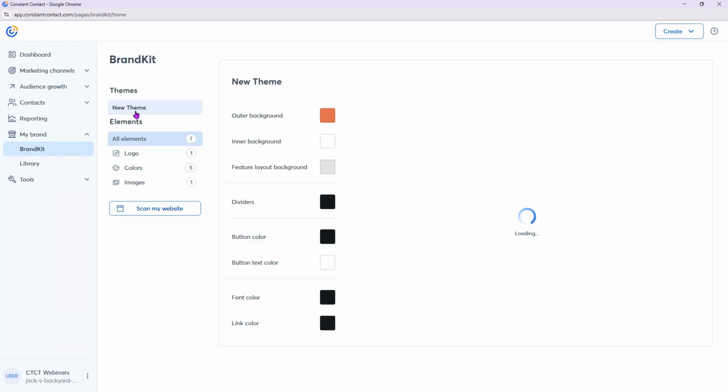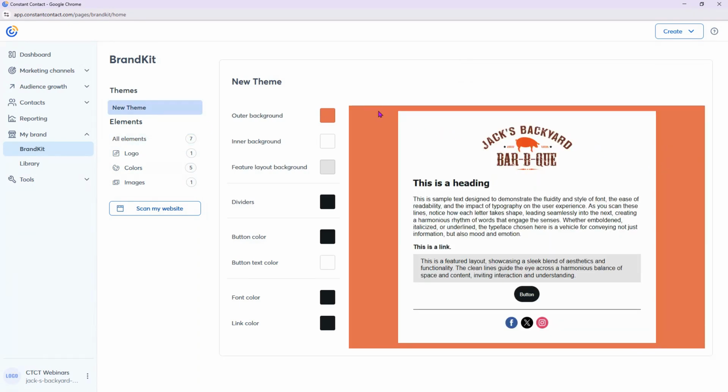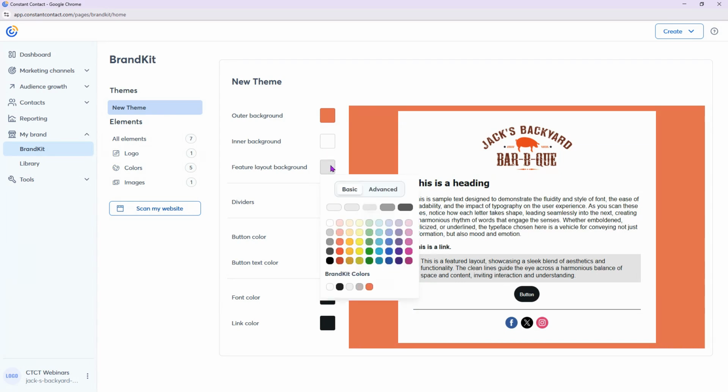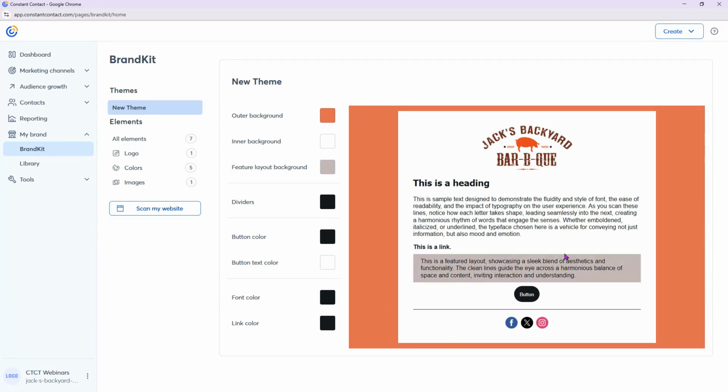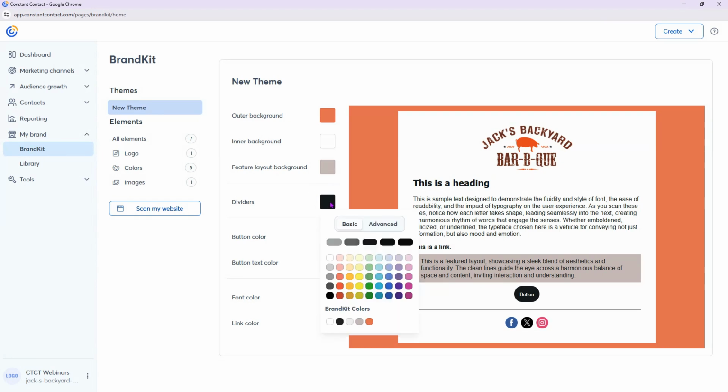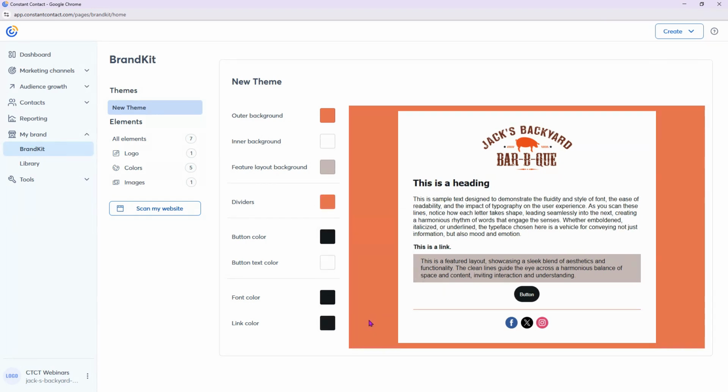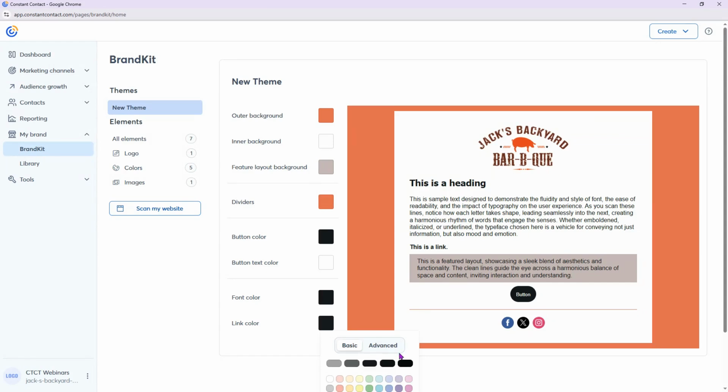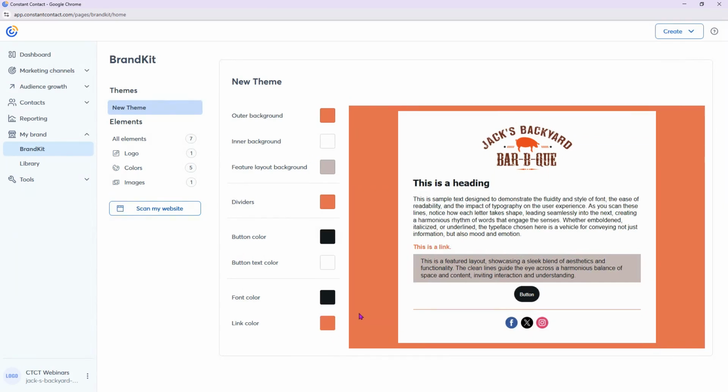So when we come back to the theme, that looks pretty good. If I want to make any last changes, maybe I want the tan for this featured layout background, dividers maybe could be orange, and then everything else looks good. Or maybe the links could be orange too. We could try that. But otherwise, this is set. This isn't an actual template I'm editing right now, but it is a preview of my branding, of my theme, and that will go with me moving forward.